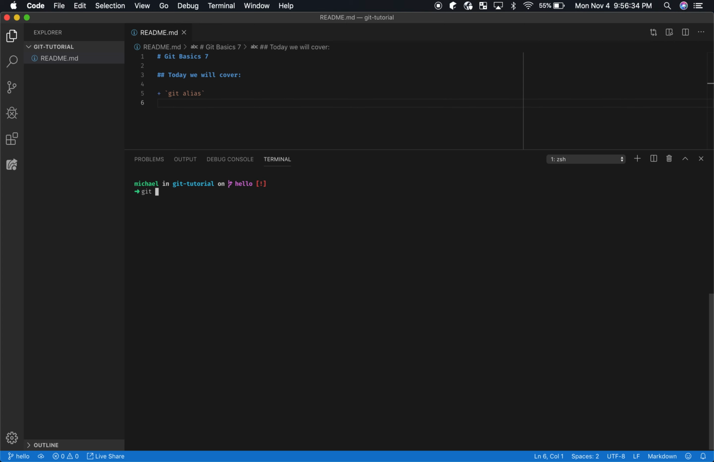So we can do git config --global alias.c, and here's where I'm forgetting things. Do we do it with an equals? I think it's equals. Let's try that. No, that's wrong. All right, just a space and commit. So from here on out, I can do git c, and it will try to commit.